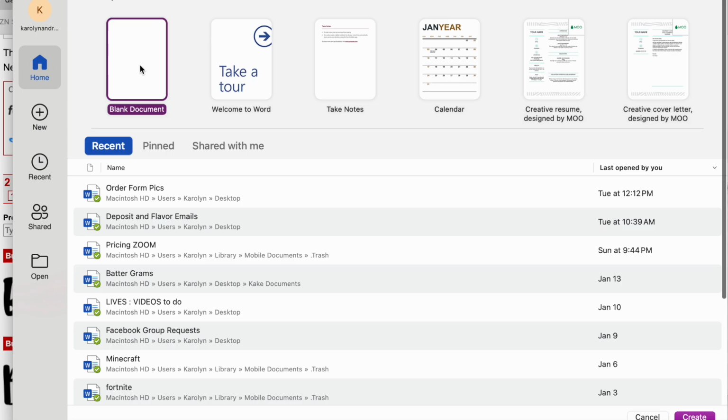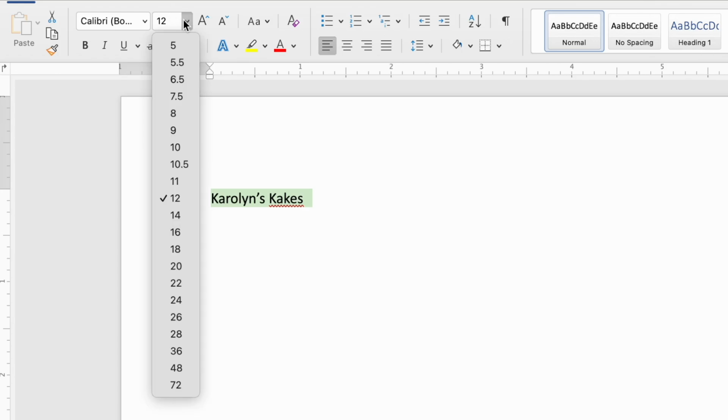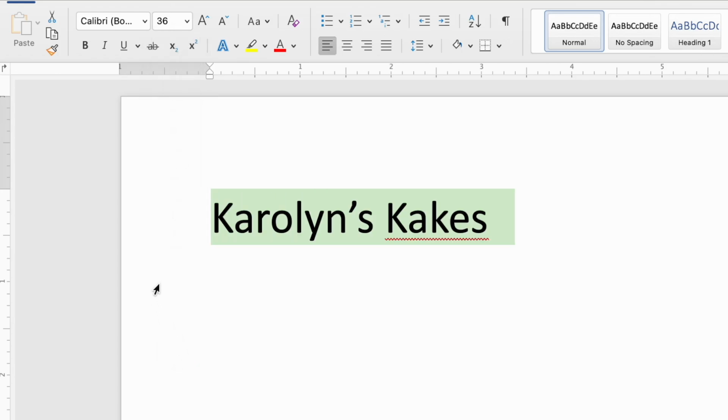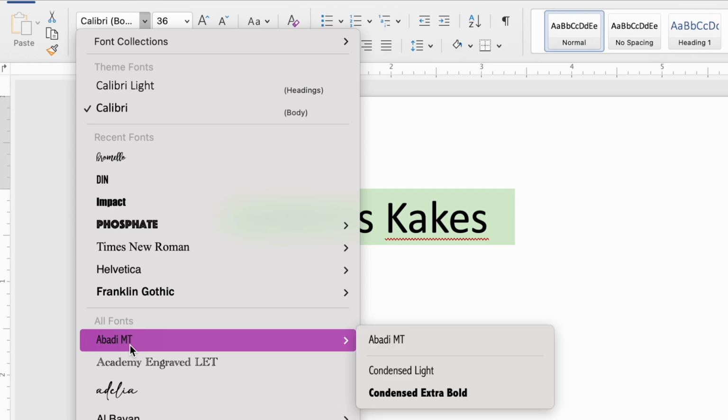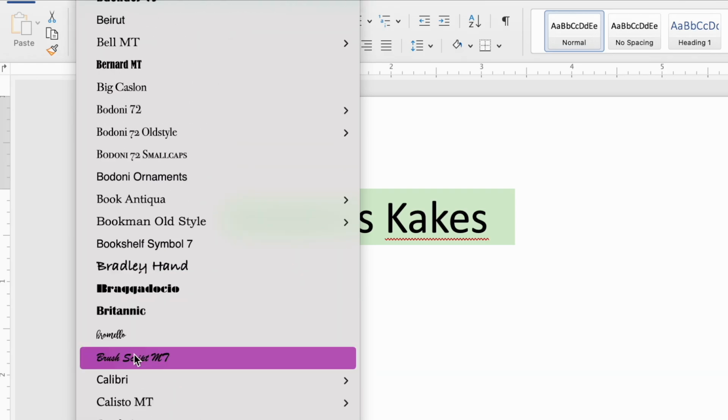Now I want to go to Word and open a blank document and type in whatever I want to print, and I'm going to highlight it and make it a little bigger, and then I want to go over here and look for that font that I just installed, and sometimes you can't find it.